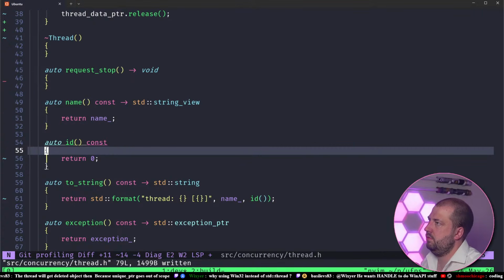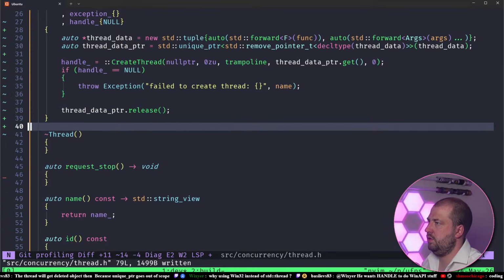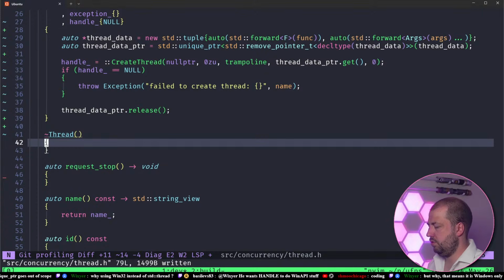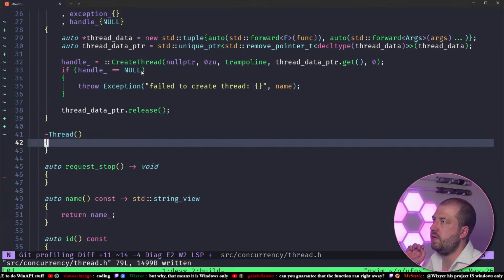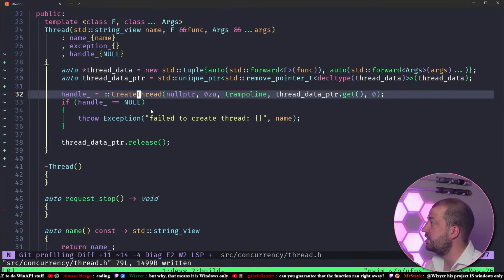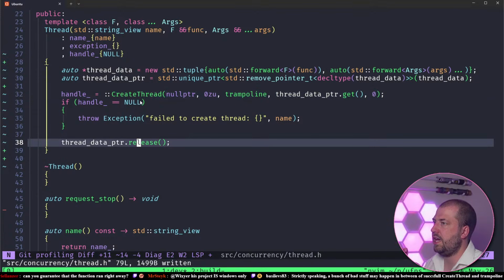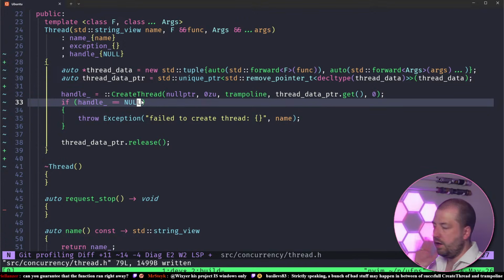And then in here, we can do wait for handle and all that sort of stuff. Can you guarantee the function runs right away? Yes, you can guarantee that if you get a handle back to the thread, then the thread is now running. Maybe the point you're alluding to is that there is technically a race condition between here and there, and it'll be fine.